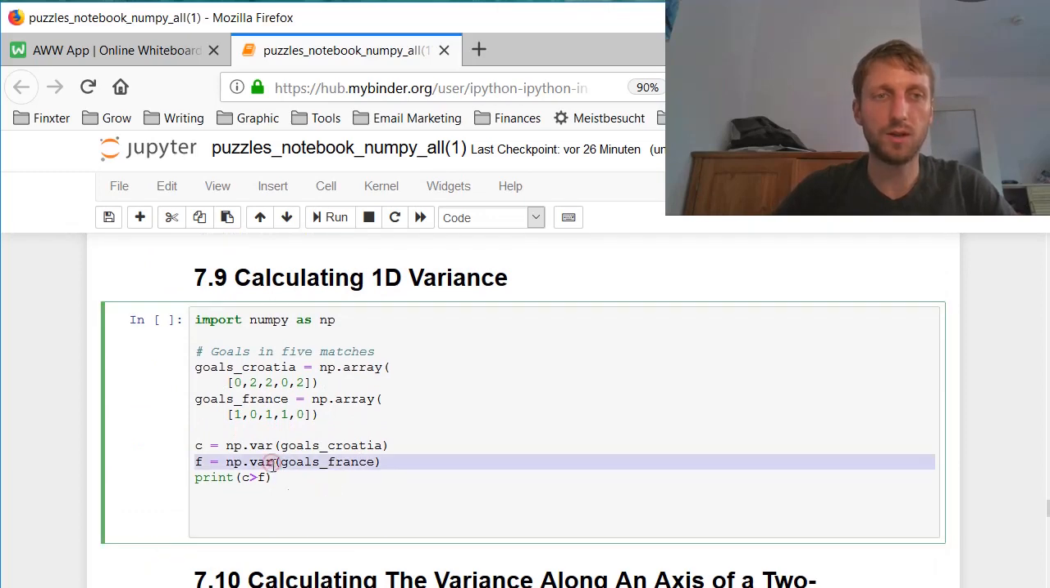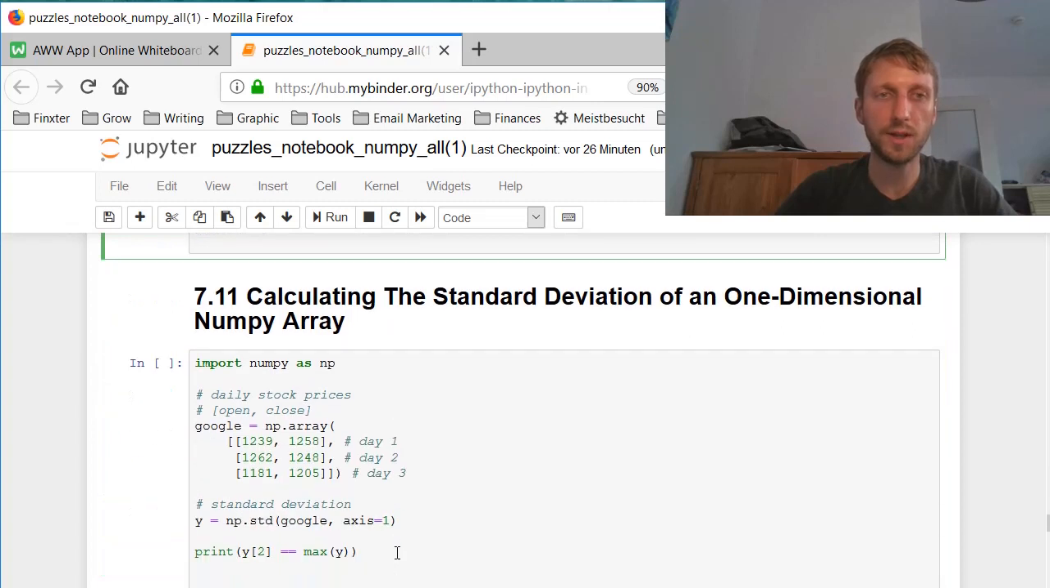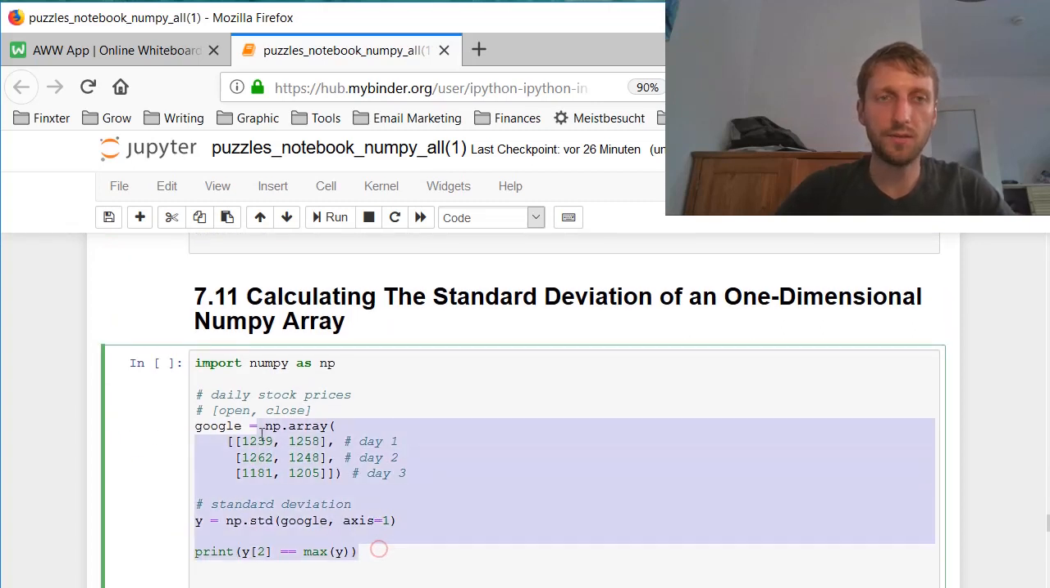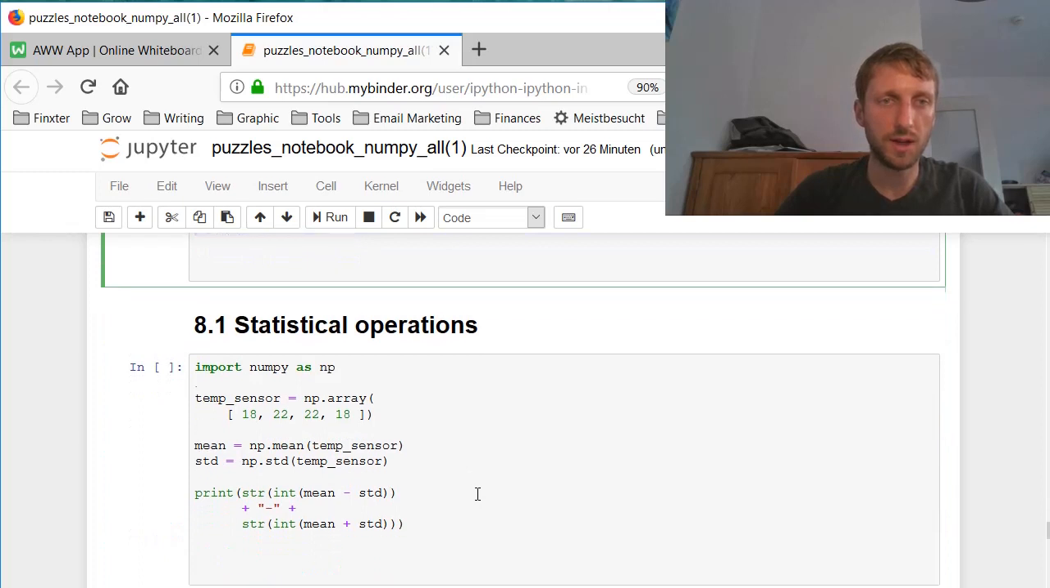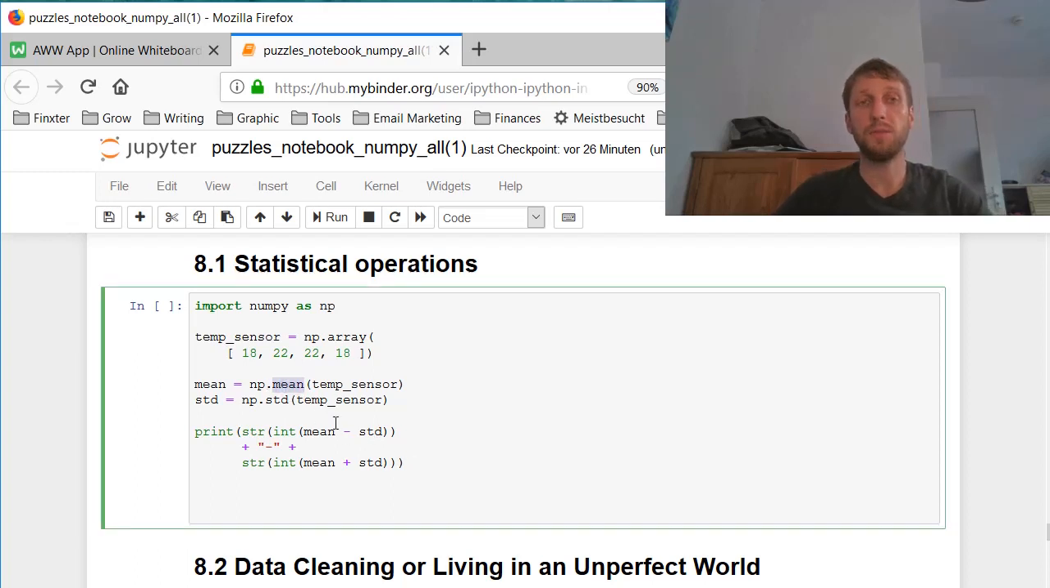So it's just a matter of calling the variance function. And again, we have this axis parameter and standard deviation, and then we have some statistical operations. Here we calculate the mean. I think you haven't seen the mean yet, but in this case, the mean value is clearly similar to the average.